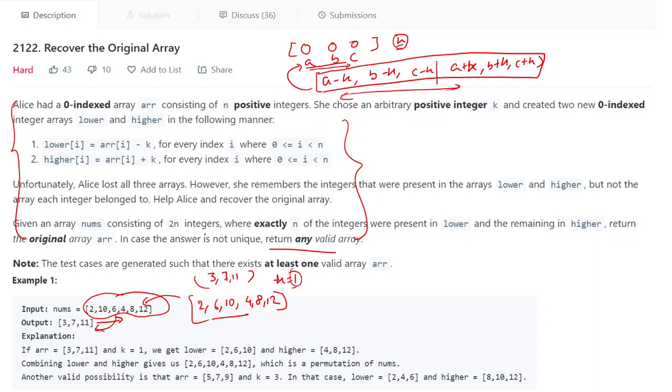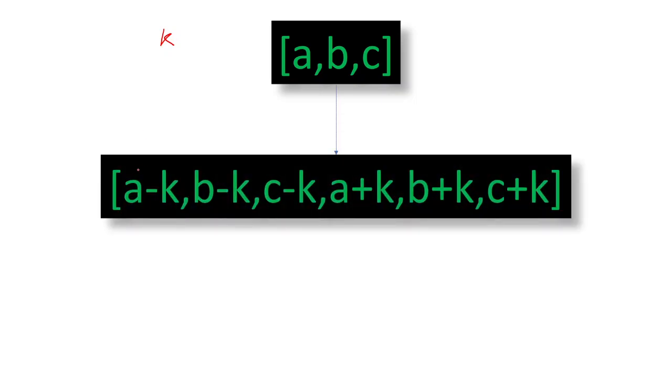So how we can proceed with this is, let's see some basic concepts. Suppose our array is a, b, c, and as we have seen in the previous one, the element that we need to subtract and add is k. So our final array will be a minus k, b minus k, c minus k, a plus k, b plus k, c plus k. The order is not necessarily the same as it is given here, the order can be anything, but the numbers will be these only, nothing else.